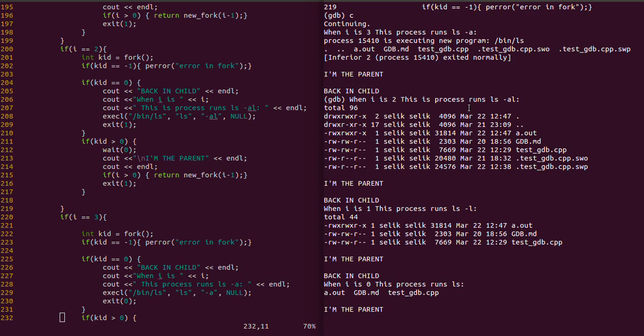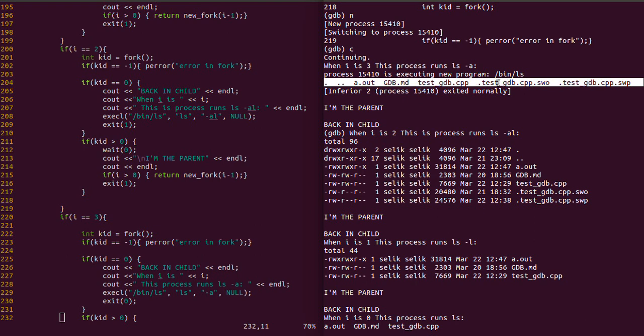And let's look at that. We did run the ls -a now. So we basically hard-coded that 3 value within GDB, and now we're able to test to see this process did execute the way we wanted it to.